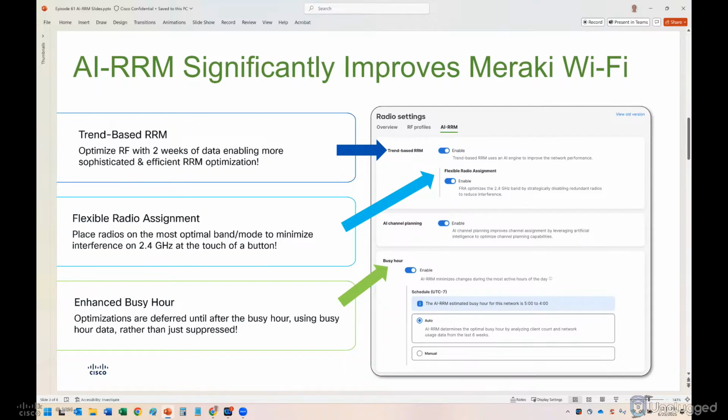The example I always use is in K-12, where students can change classes multiple times per day. And now AI RRM knows to expect that. And the end result of all that movement will leave the client landscape looking very much like it did before the movement started when the bell rang. And it knows to avoid the unnecessary ripple effect of channel and power changes from 1 hour to the next, and even from one day to the next.